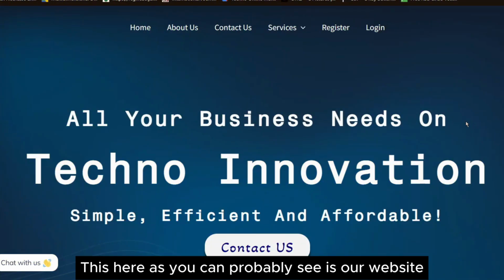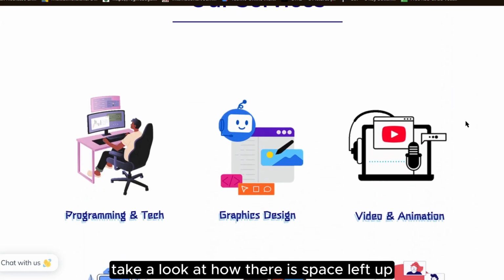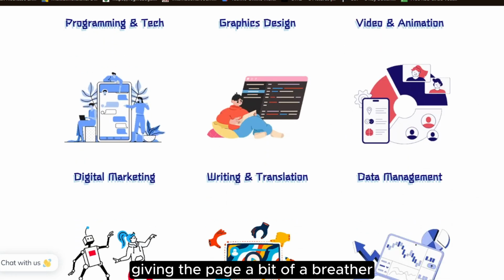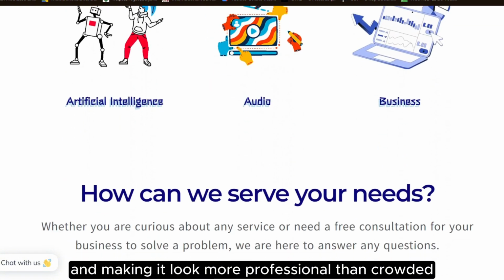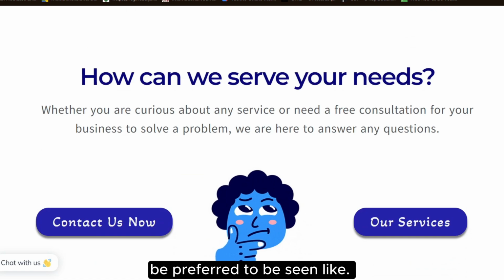Now this here, as you can probably see, is our website. Take a look at how there is space left up, giving the page a bit of breather and making it look more professional than crowded. This is how your presentation would usually be preferred to be seen.